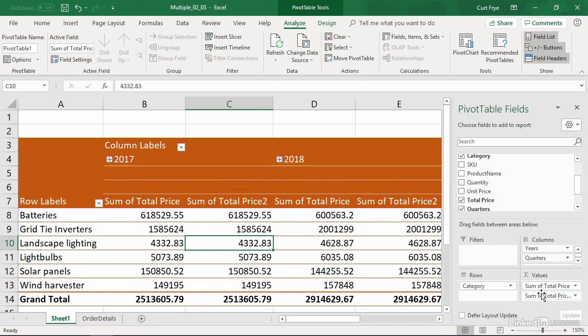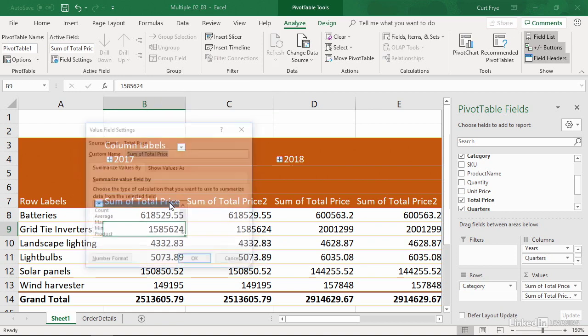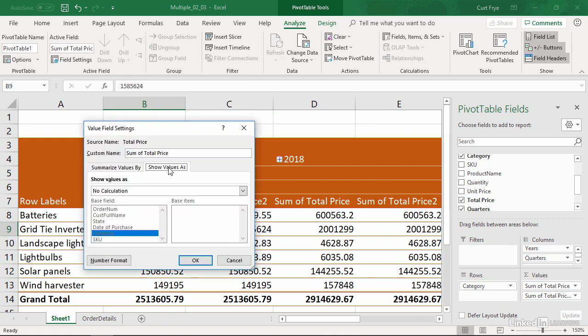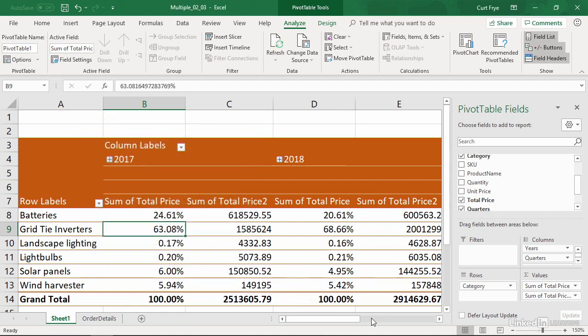And if I want, I can change the summary operation for the first of those fields. So I will right-click a cell in the first sum of total price column, I'll right-click cell B9, and then click Value Field Settings. Then I'll click Show Values As, and I'll change from No Calculation to, let's say percent of column total, and then click OK. And you see what I have is the sum of total price expressed as a percentage and also as a total dollar value.